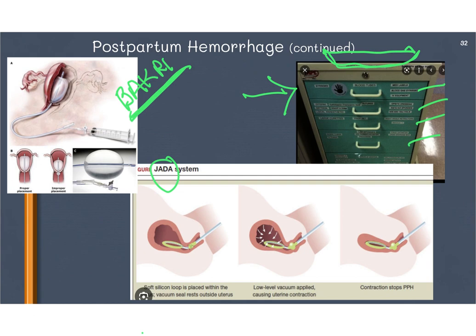What they'll do, and I can't tell you which one they're going to use over the other. I can tell you the Jada system is new, so not all the hospitals are going to have it, but it just depends on the person who's actually doing the procedure. What a Bakri balloon is, it's just a uterine tamponade. There's this small flexible tube right here, not very long at all. And then at the top here is a balloon. That's what this is here.